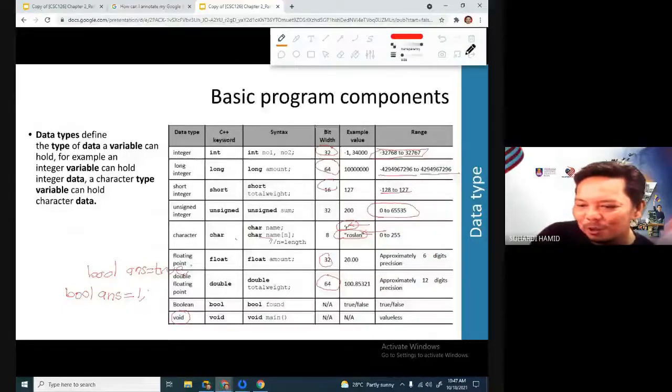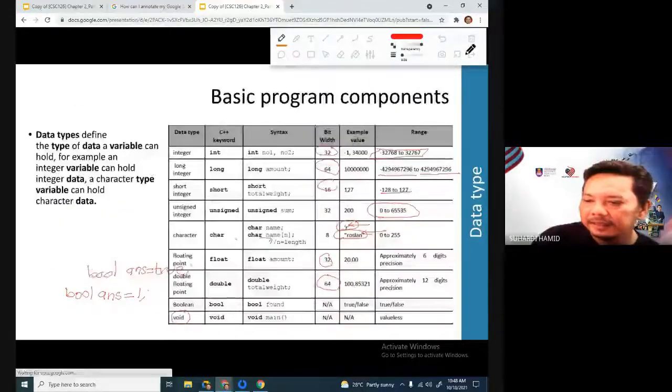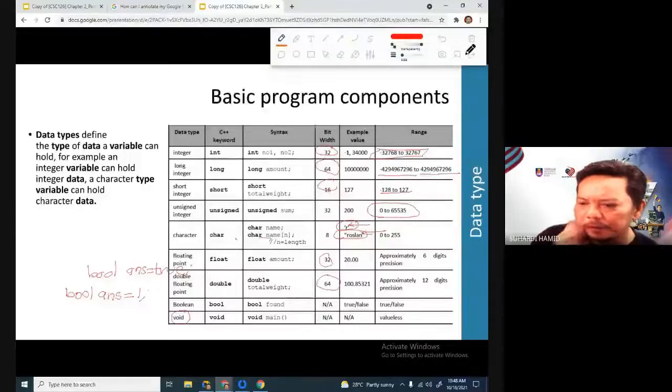Integer, long, short, unsigned, char, float, double, bool, void. We will see more as we go along, but these are the things that we would normally use.